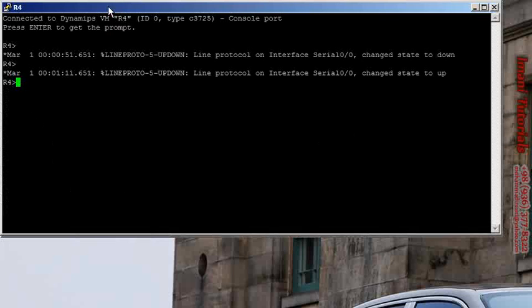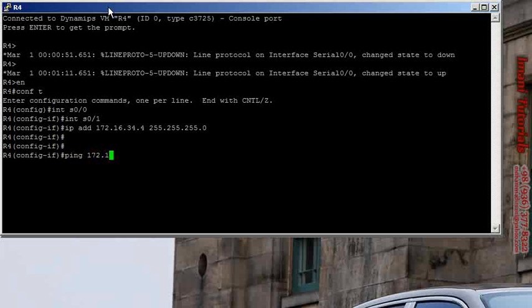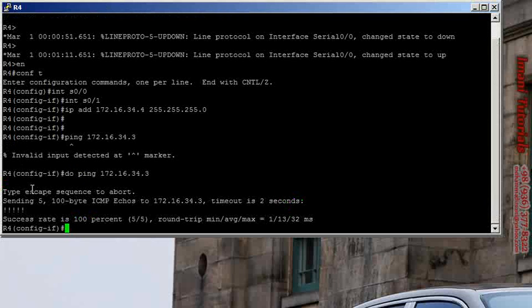Go to router 4, enable, configure terminal, interface serial 0/1, and I paste this and change the IP address to 34.4. I hit enter, and I try to ping 172.16.34.3, and it says this is a privileged mode command and you cannot use it in configuration mode unless you add a do in front of this command. Okay, I hit enter, and now you can see that this ping is successful.